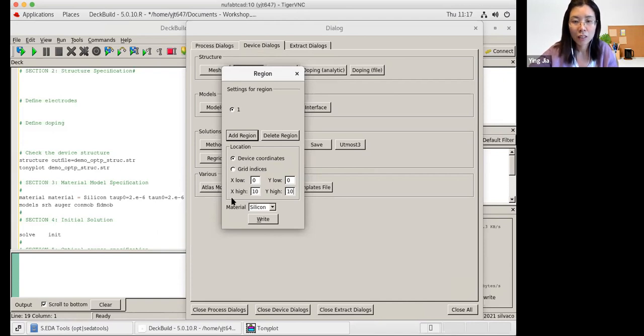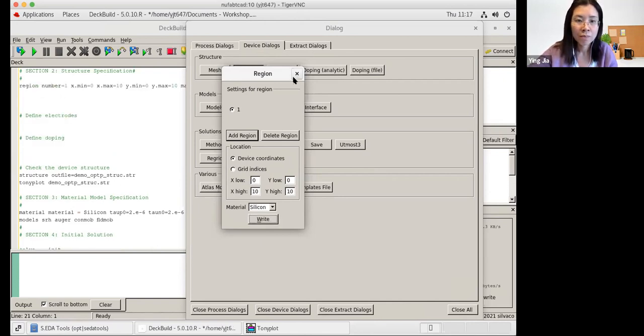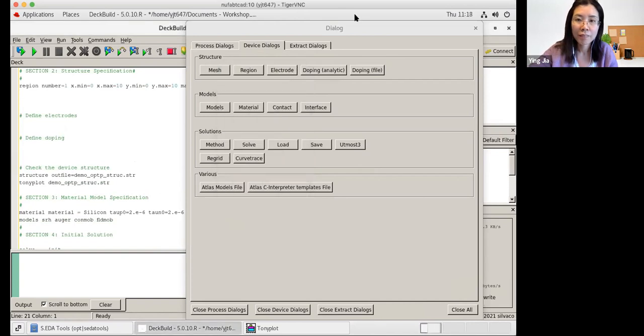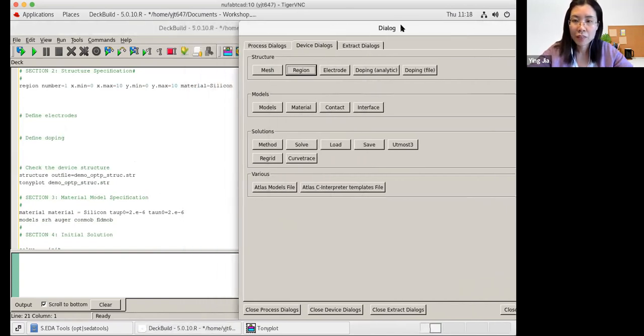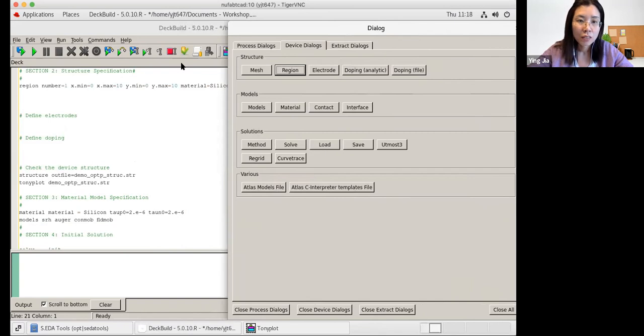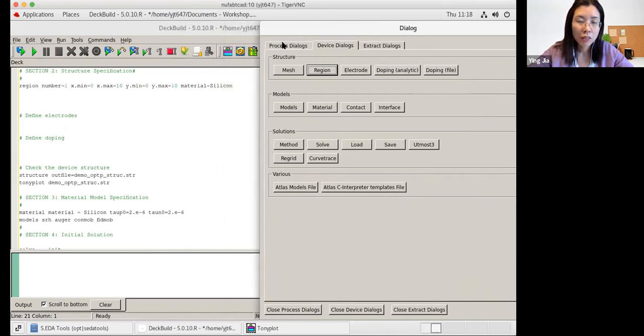So we define an area of 10 micrometer by 10 micrometer. This is silicon, just write it. All right, so you see I have this one for region number one, and the material is silicon, and this is the area for the silicon. Okay, so the next one is electrode.